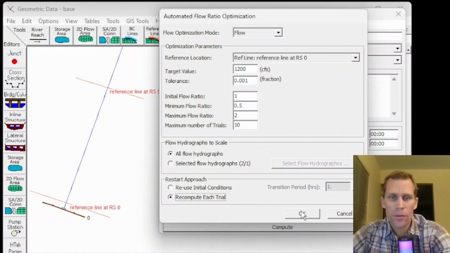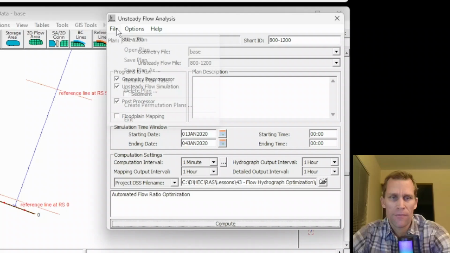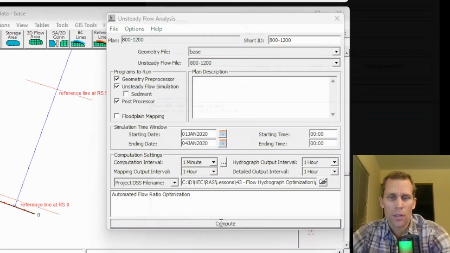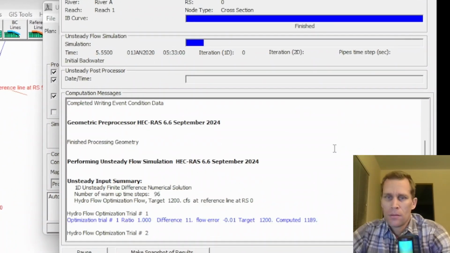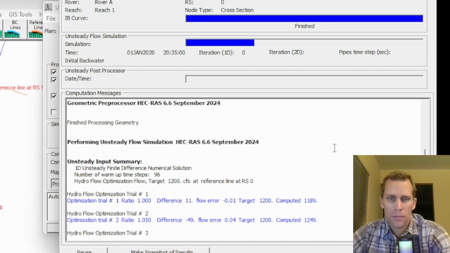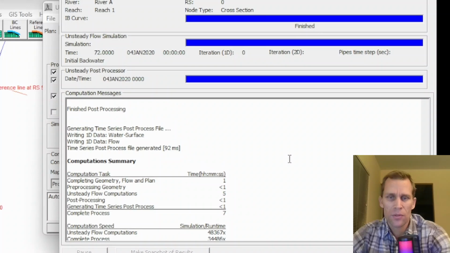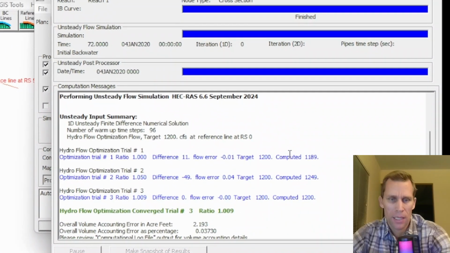All right, without further ado, I'm going to click OK and then File, Save. Notice that there is a little message down here to say that the automated flow ratio optimization is invoked. So let's go ahead and click Compute. Now we're seeing some optimization trial data list out here. Okay, it computed and it looks successful. I'm going to scroll up though to show that data.